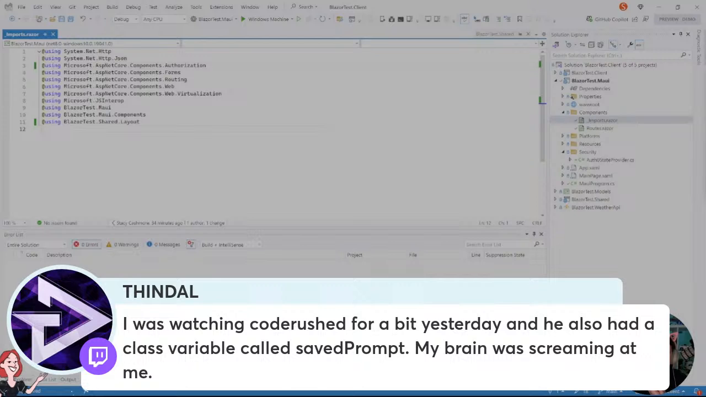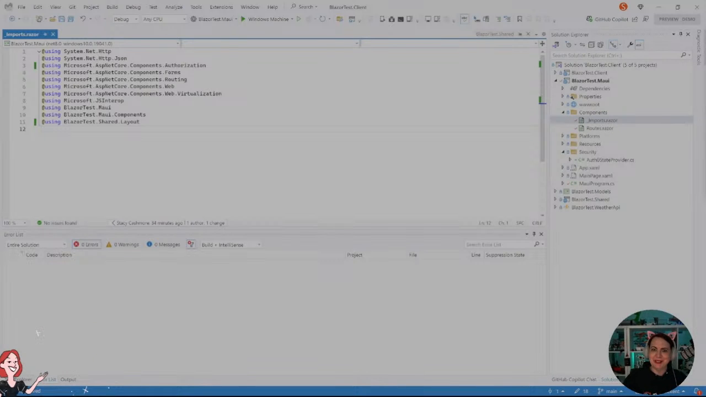And let's have a look back at the chat. Watching Code Rushed, and he also had a class variable called save prompt, saved prompt. My brain was screaming at me. That's always the fun of watching somebody else code, isn't it? And you can't fix stuff. It's always having to watch what they're doing. Right, where are we? I completely lost it. Brain fog. I'll get there. I'll get there eventually.